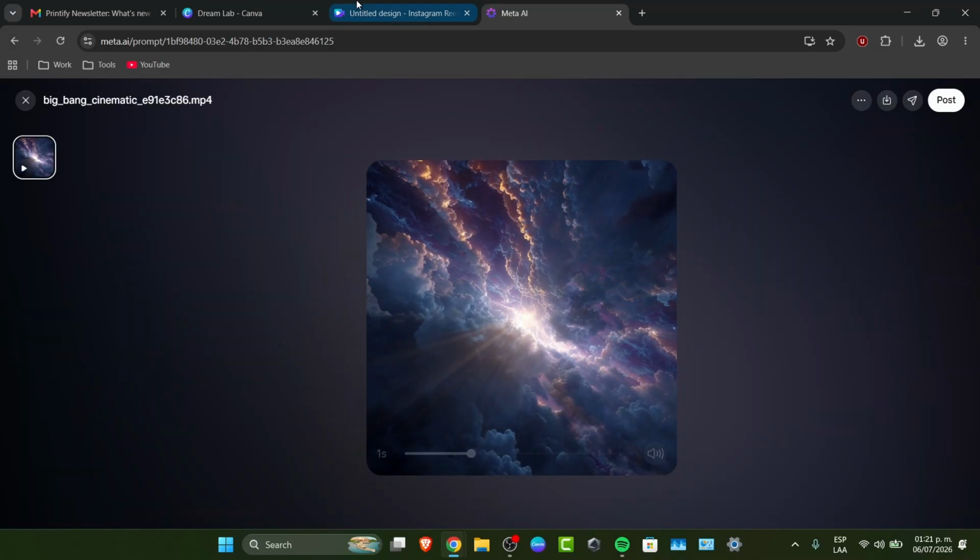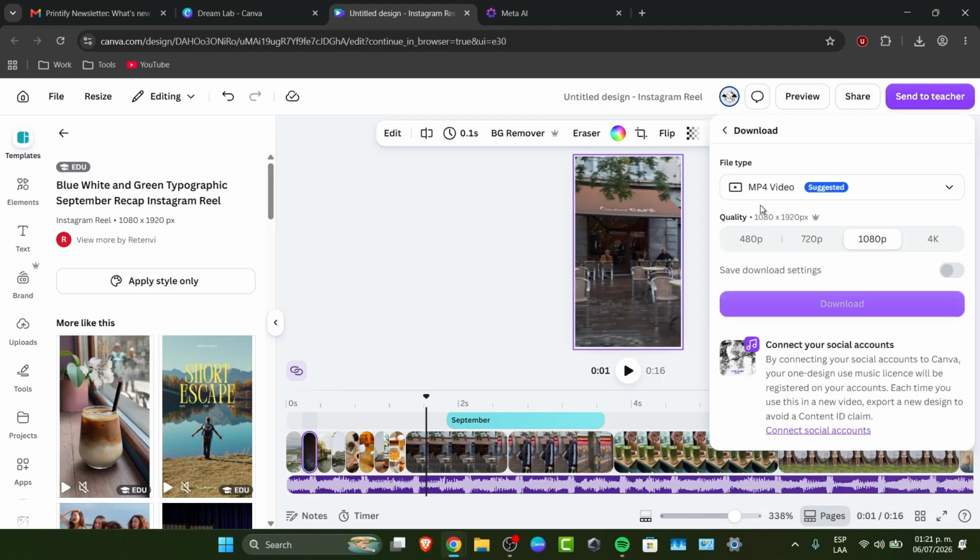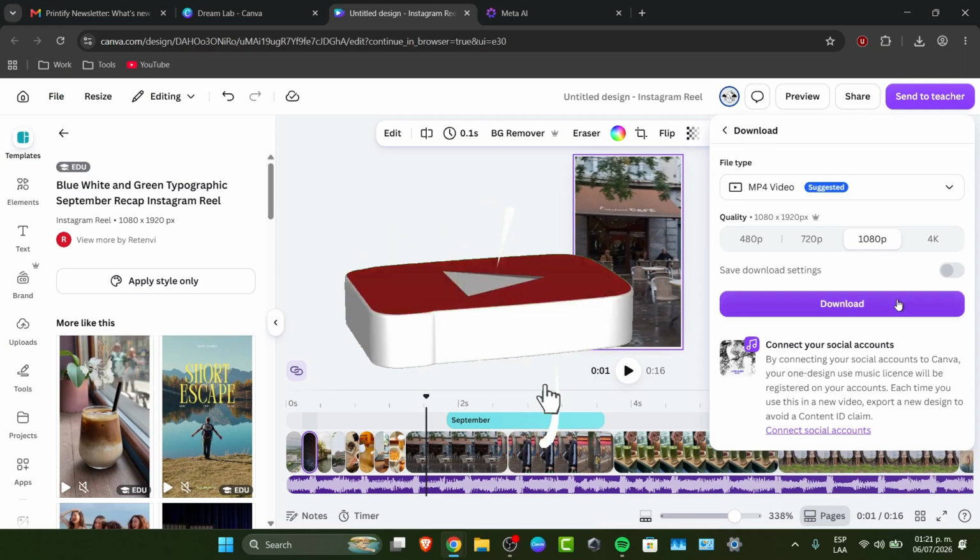So those are just a few tools of how you can actually focus and generate videos directly from the Canva AI. Once you finish with all of these tools, go for the upper right corner that says share. Into share, go for download MP4 video in 1080 and go for download.